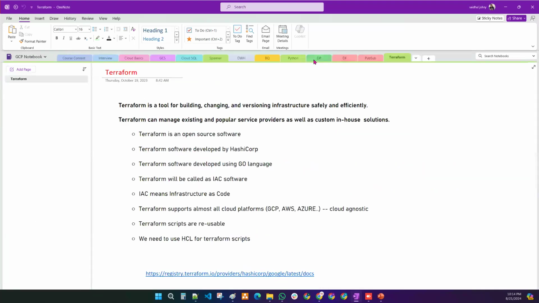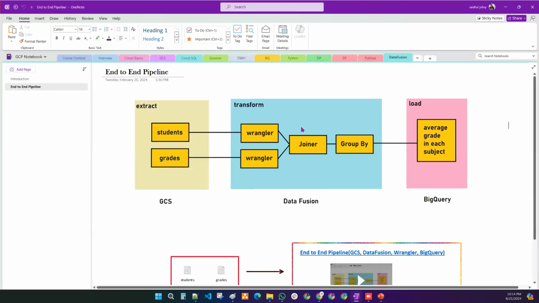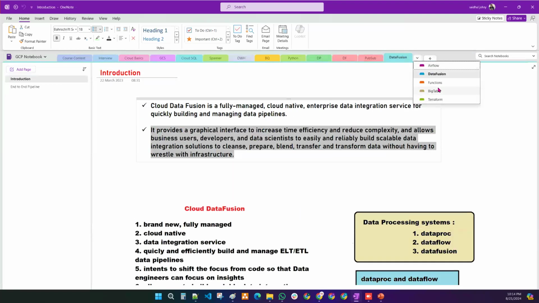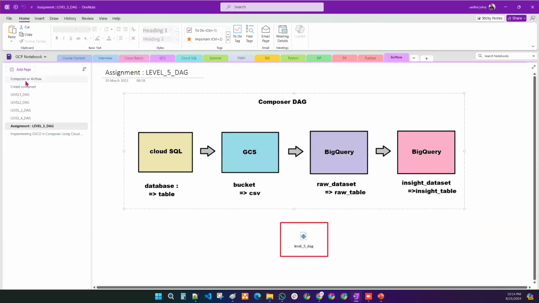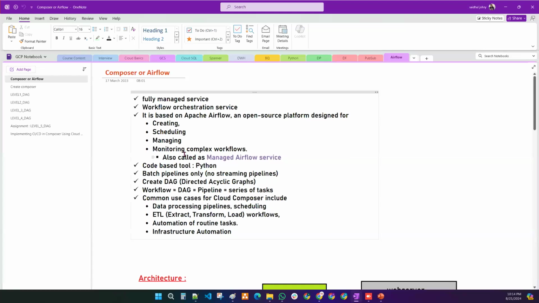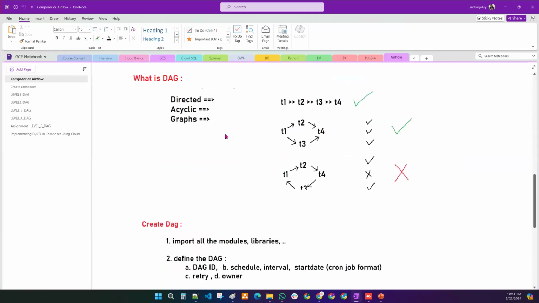And Airflow. One of the guys is asking about Airflow. Where is that actually? I don't see it here. Yeah, here it is. Data Fusion was also missed, right? So you have Data Fusion here, and you have Airflow. Here it is. So look at here. What is Airflow? Airflow's architecture. What is a DAG?